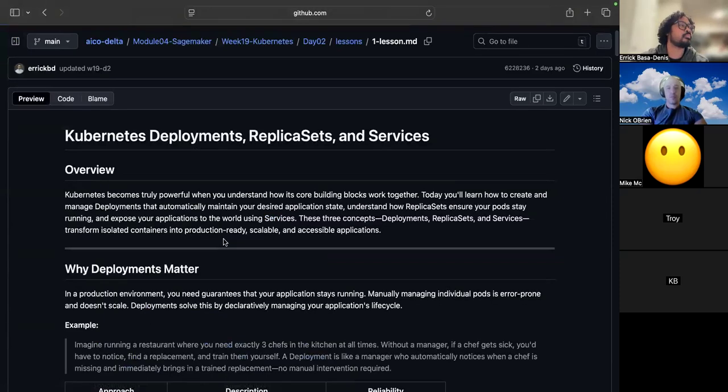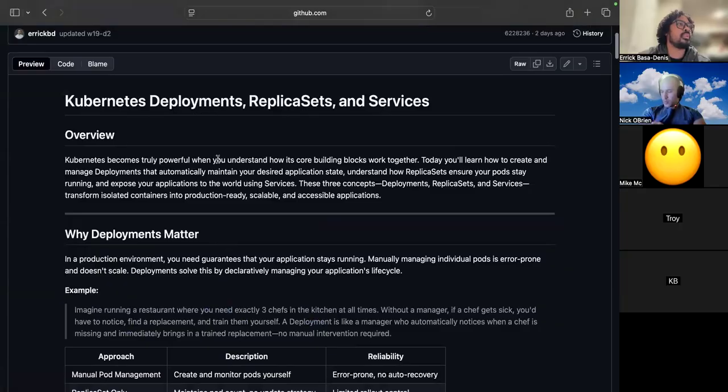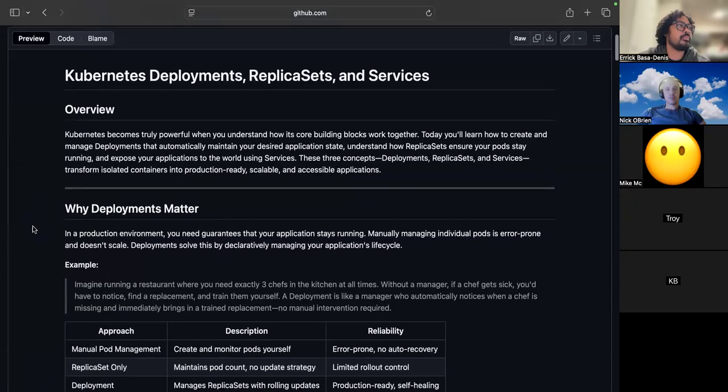All right. So Kubernetes deployments, replica sets, and services. An overview: Kubernetes becomes truly powerful when you understand how its core building blocks work together. Today, you'll learn how to create and manage deployments that automatically maintain your desired application state, understand how replica sets ensure your pods stay running, and expose your applications to the world using services. These three concepts transform isolated containers into production-ready, scalable, and accessible applications.